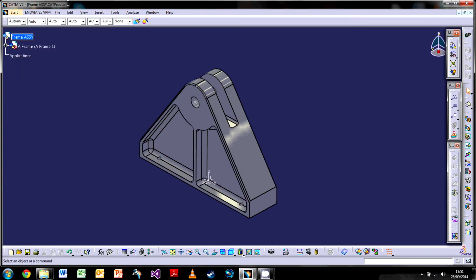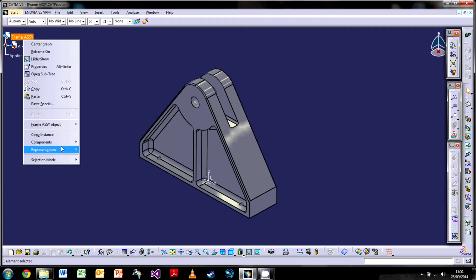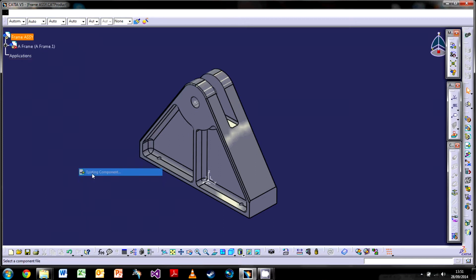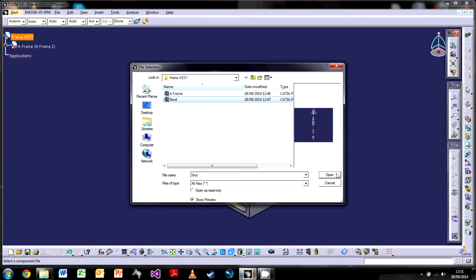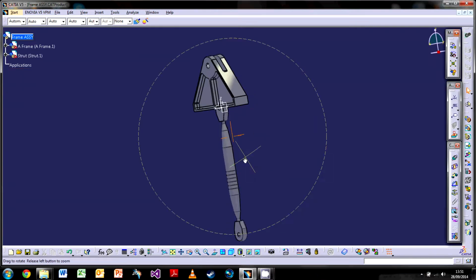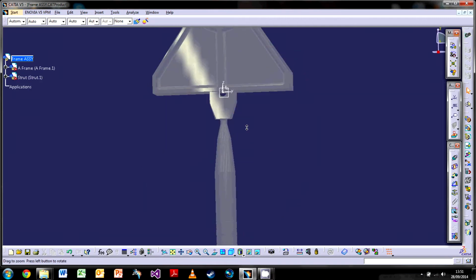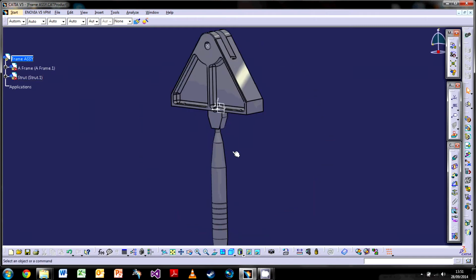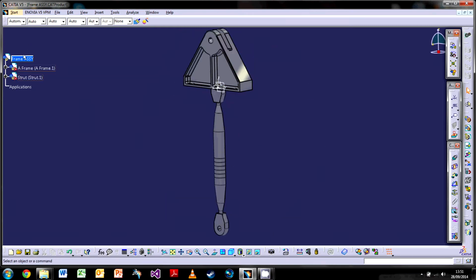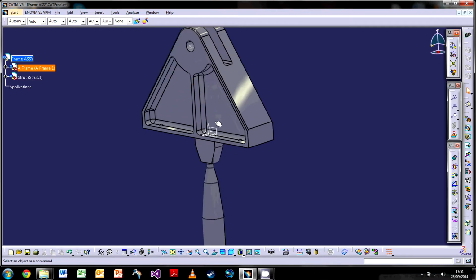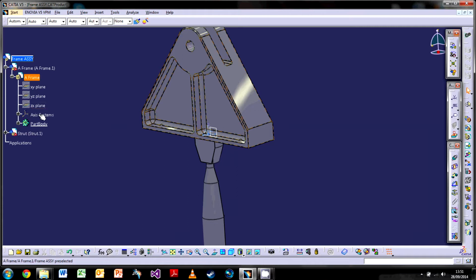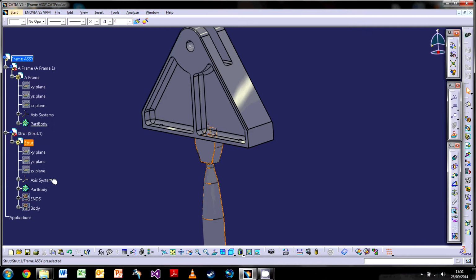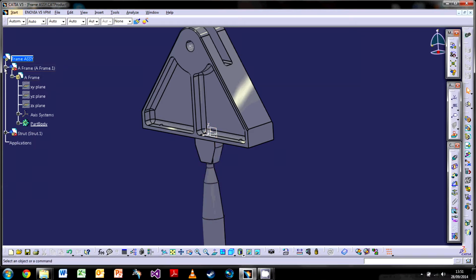So that's now in. What I'm going to do is right click again, go to Components, and go to Existing Component and choose my strut. And there we have the strut. So you can see immediately what CATIA does: where the origin of the part is, it will throw it into the origin of the assembly. The origin of the assembly will be exactly the same, and you can see here that the A-frame axis system is exactly the same as the strut axis system, so it will put the parts in at the origin.